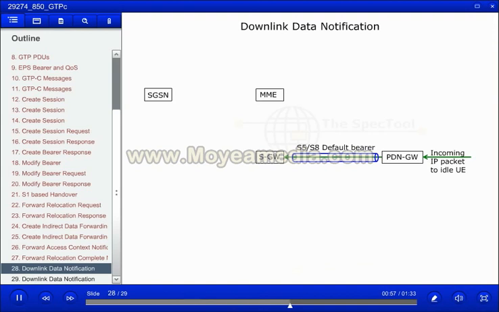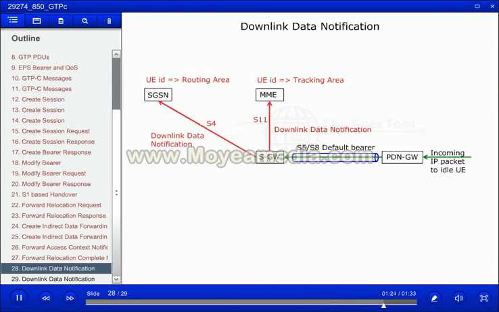The serving gateway is aware of that the UE is idle, since no bearer exists on the S1 interface. Idle UEs need to be paged in the registered tracking area, which is handled by the MME or SGSN. The serving gateway will therefore send a downlink data notification message to the MME or the SGSN.